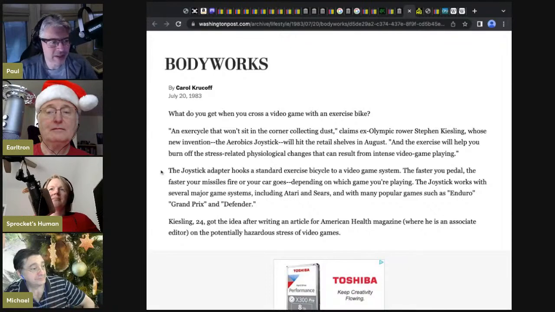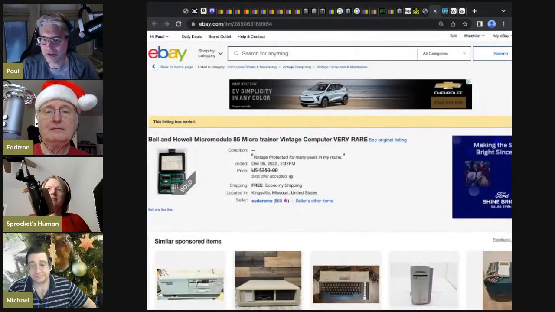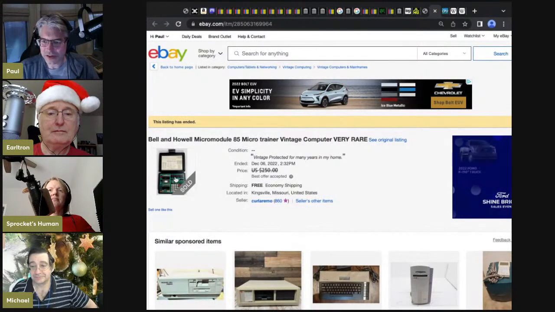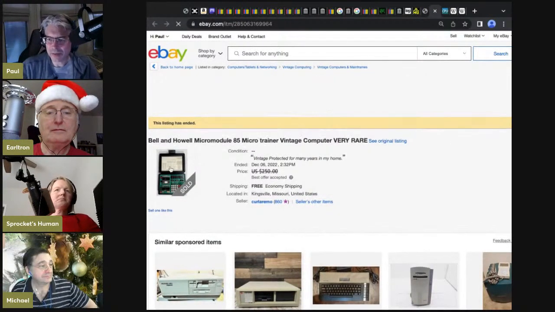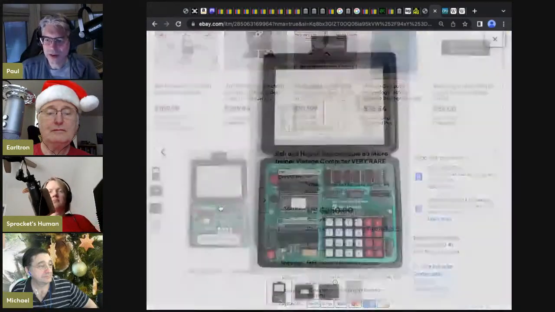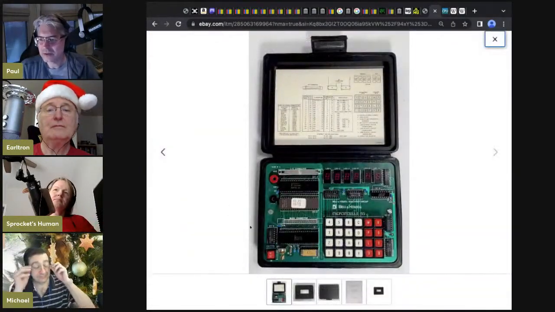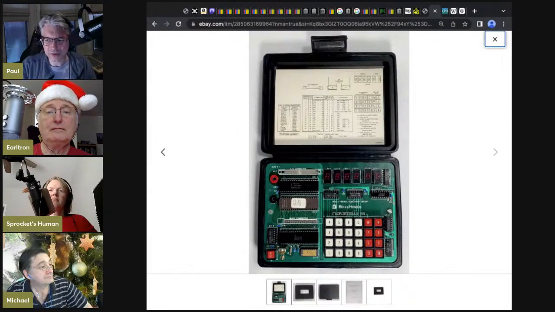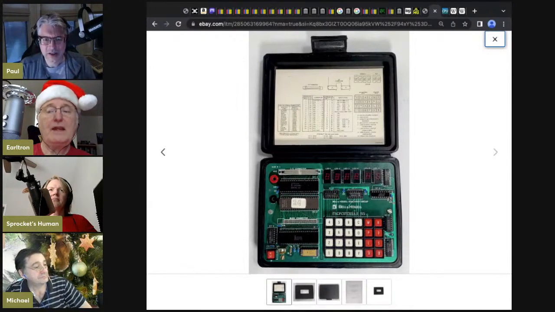Okay, and I guess the last thing, this sold since I listed it, but it is a Bell & Howell Micro Module 85 Micro Trainer, and it's an 8085 trainer. I think the thing itself is fairly uncommon, and the chip is, I think, what you have in the Model 100. Does that seem right? Yep. So it's in a nice case.